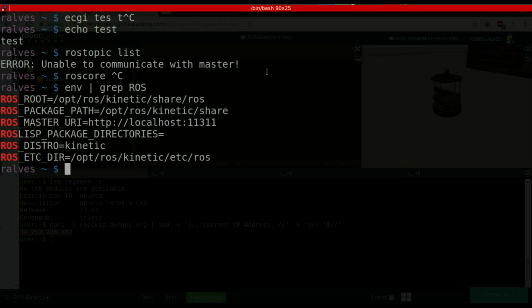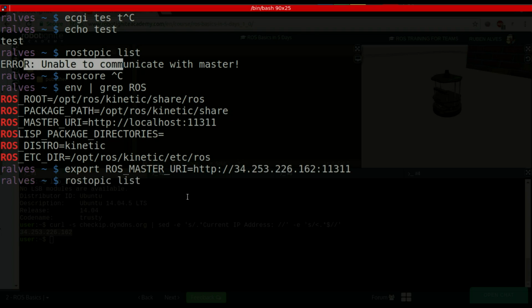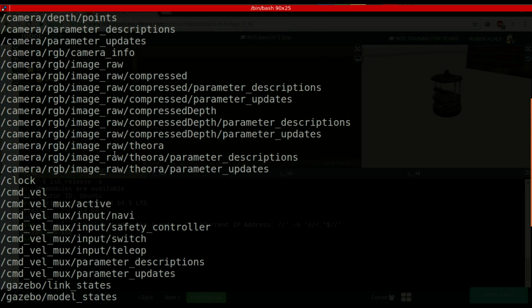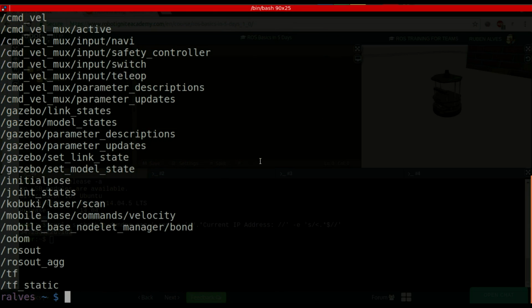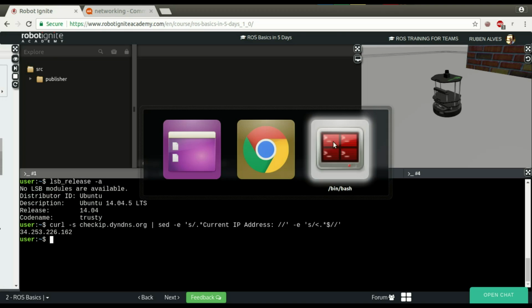So let's change export ROS_MASTER_URI to be in this format but with the remote IP instead of localhost. So http, our IP and port. Now let's try rostopic list again. The last time it didn't work. Now let's try again. And here we have it. Now we are seeing all the topics that are being published, advertised in this remote computer.